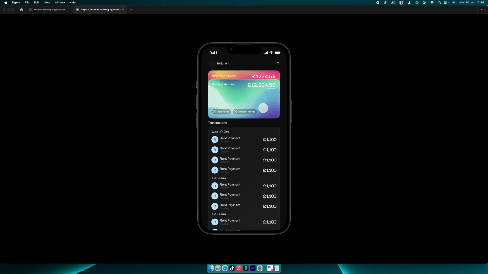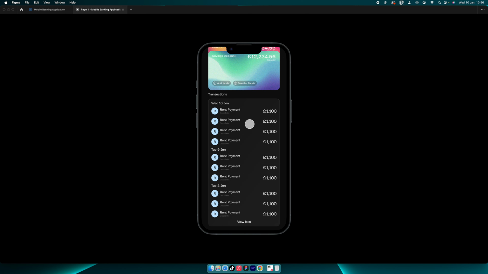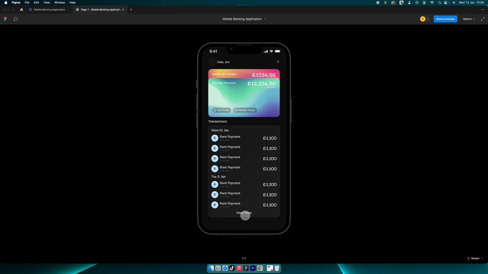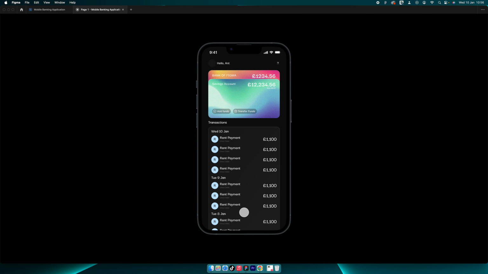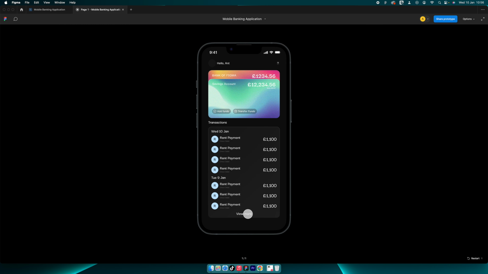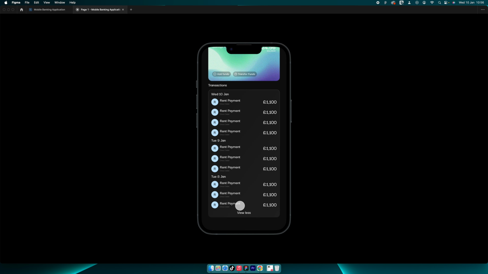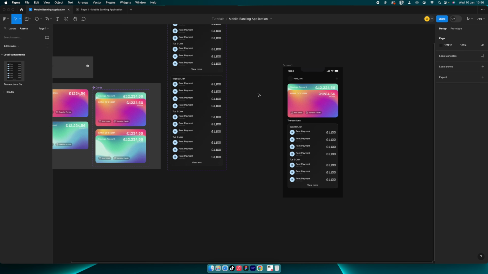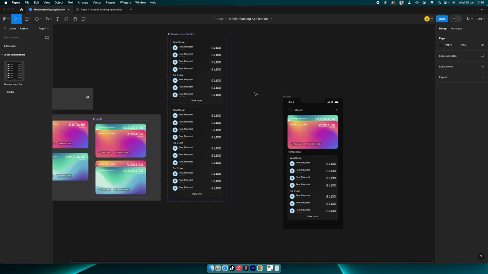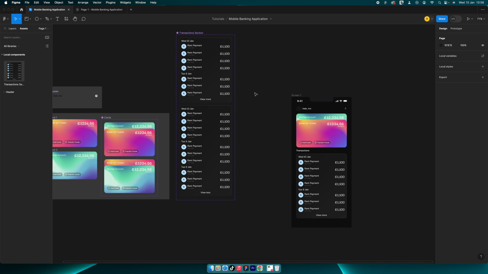As you can see, you've got kind of a basic version of it. So we're going in between the cards. We've got our payments, we can view less, or we can view more. You can increase the click area of the view more just by increasing the height of the object that it sits in. We've got our payments here. You can feel free to design that however you like. Just for the video, I'm going to keep it as it is.